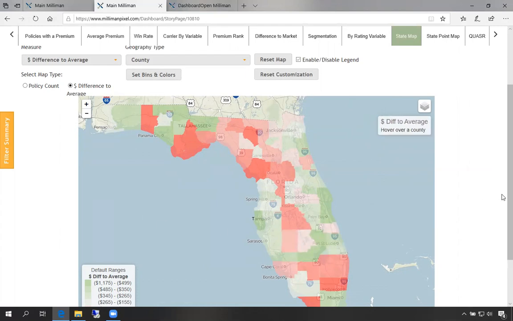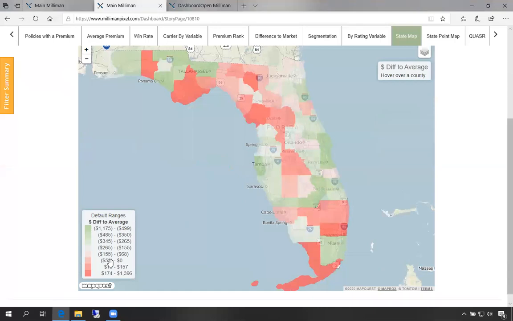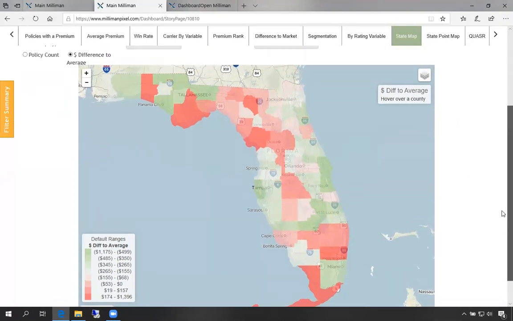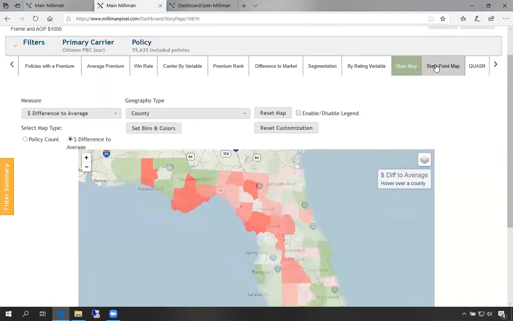The scale is down here on the bottom of the map. And then you can even create custom bins and custom colors if you want to make a different map for your particular report. And that's all available in the customization here.